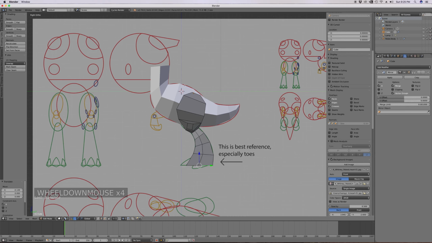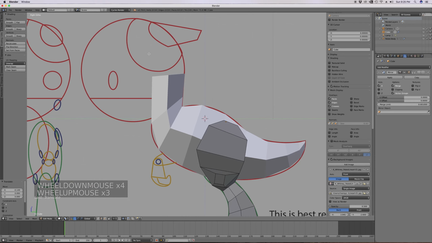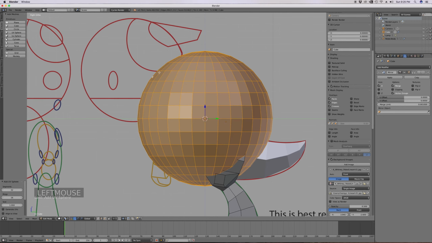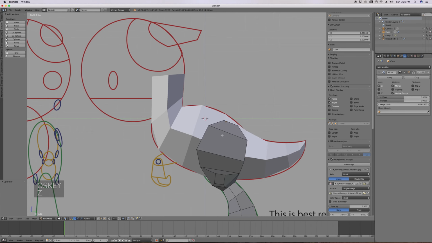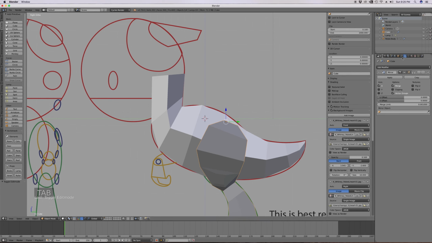And let's build a head for this robot here. So from this point, I'm going to create a UV sphere. I'll just use kind of the default. Whoops, I'm going to undo that. I'm still in edit mode on the legs. Let's tab out.